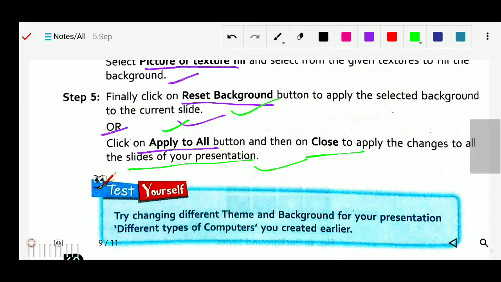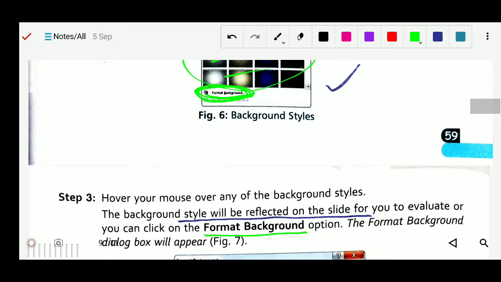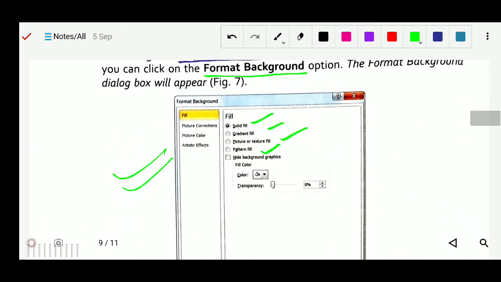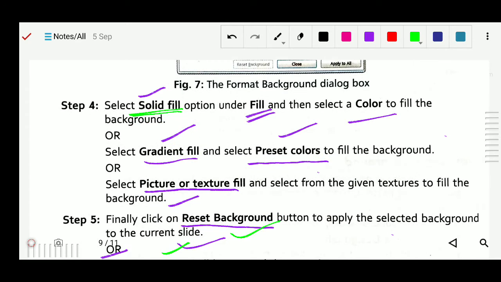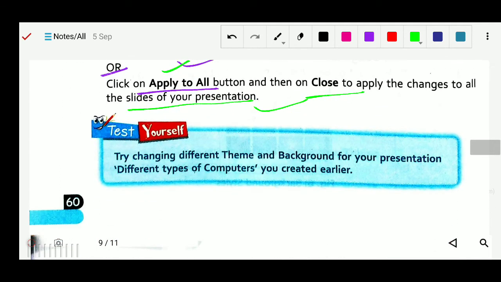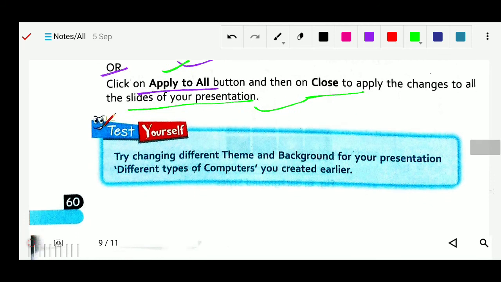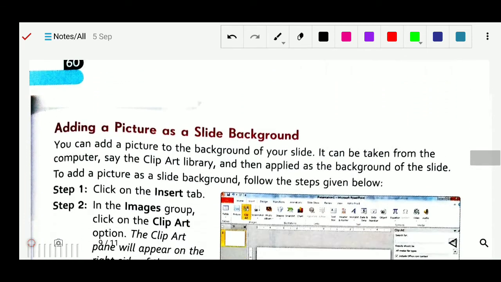Got it? So what are the options? You have to click on design, background style, then after you can click on format, then you can format like solid fill, gradient, picture, texture, and then click on apply to all or reset background, so you can see these changes reflect on your slide.